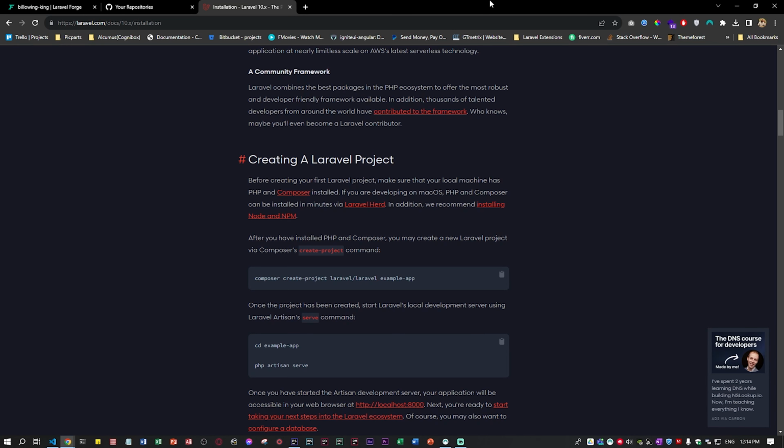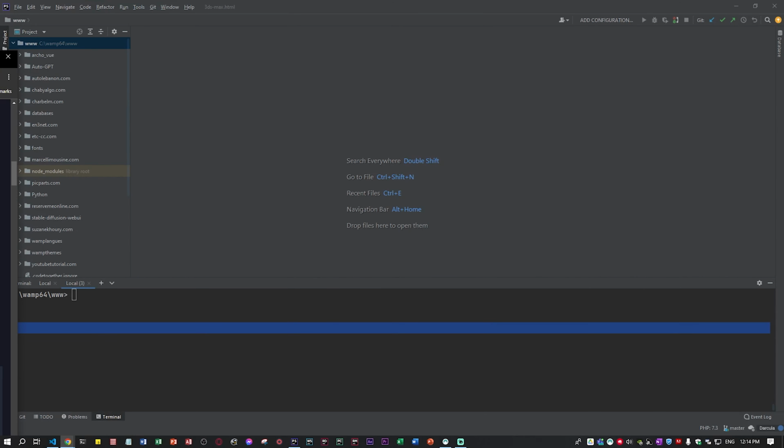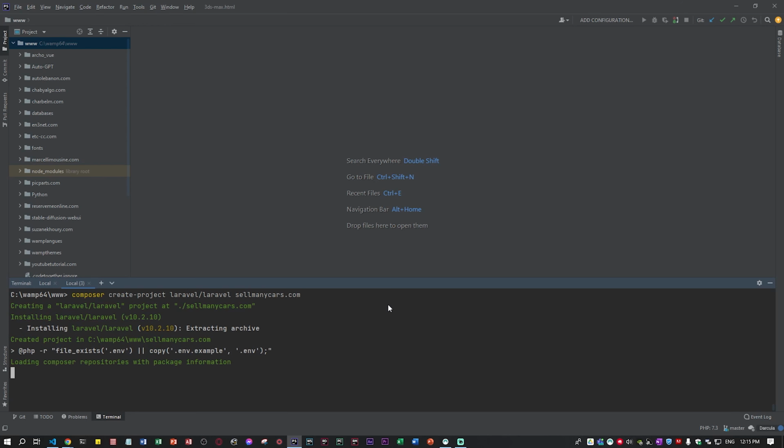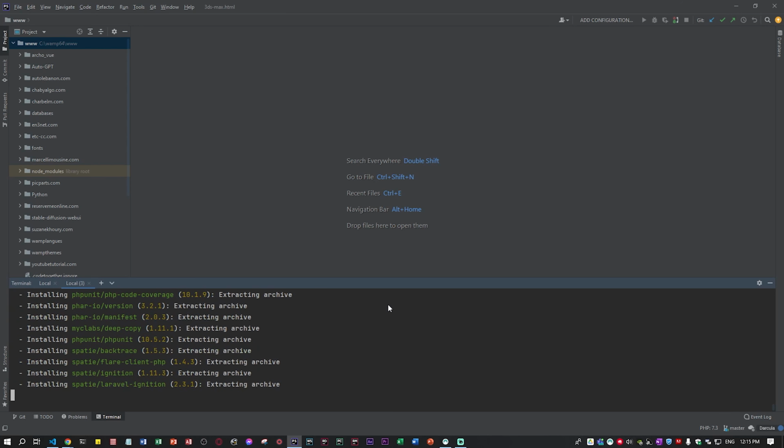All right, so let's start. So I'll be taking this copy, all right, the easy way. And so I will just paste it right here in my command line, and I usually like to call my folders as the website itself. So let's say sellmanycars.com. So now it's gonna take a couple of minutes. It will install Laravel with everything inside configured with the .env environment file. So it will take a couple of minutes.